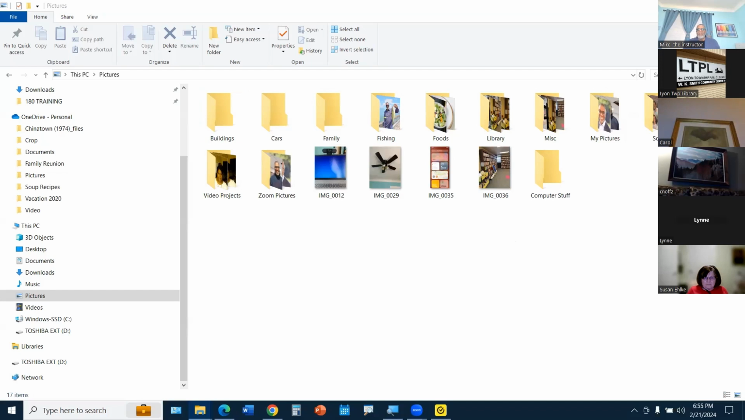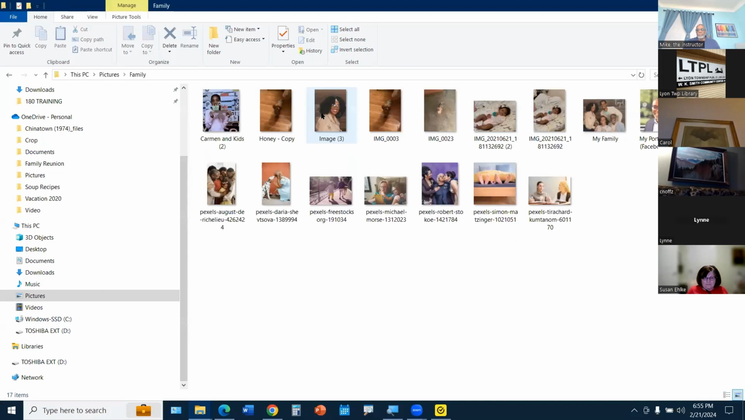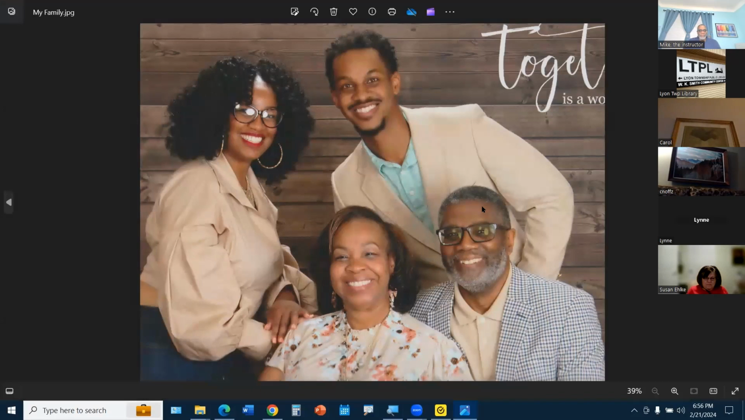Okay. All right. So I'm going to double click on the family folder. And there you can see all of the pictures that I have included here in the family. And while we're here, I want to show you some editing things that you can do with pictures. So I'm gonna double click on, you get a chance to see my family. The dog is not included, but this is me and my group, my wife and my two kids.